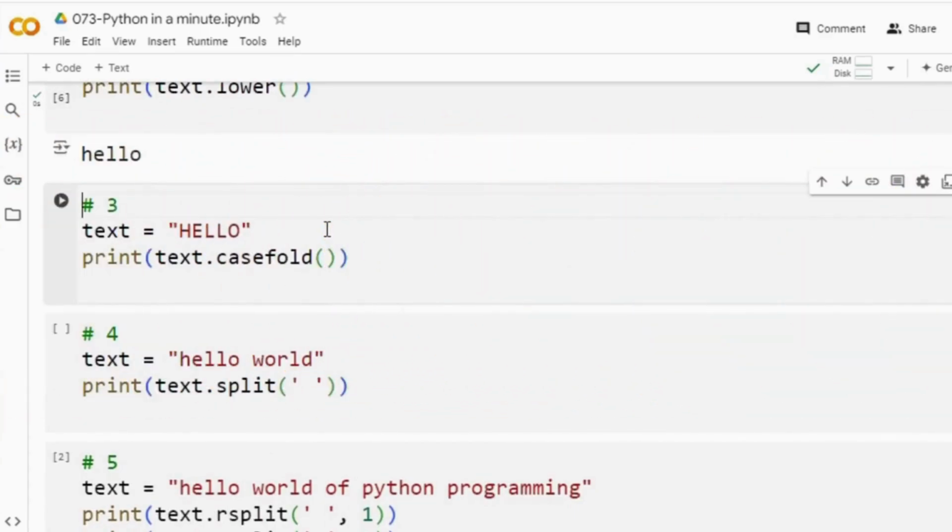Following closely is casefold. This method is similar to lower, but it's more aggressive in terms of caseless matching. So its application is when case sensitivity is important for us. It also converts all characters to lowercase, and it's particularly useful in international string comparisons.